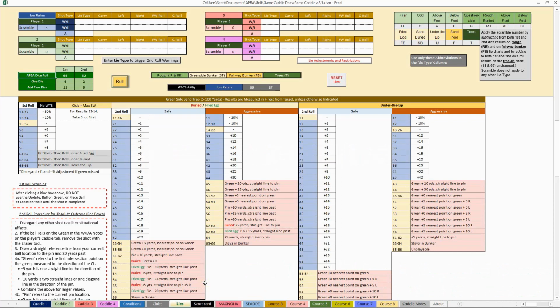Note that while everything covered in this video involves greenside bunker shots, the same principles apply to lies in the intermediate rough, and trees. This video was originally released as episode 15 in the first set of tutorials that appeared here on the Game Caddie channel. The version of the Game Caddie seen here is 2.5, but everything works exactly the same in versions 3.0 and higher. In this video, we want to cover in some detail the Lies tab, and in particular, the greenside bunkers.